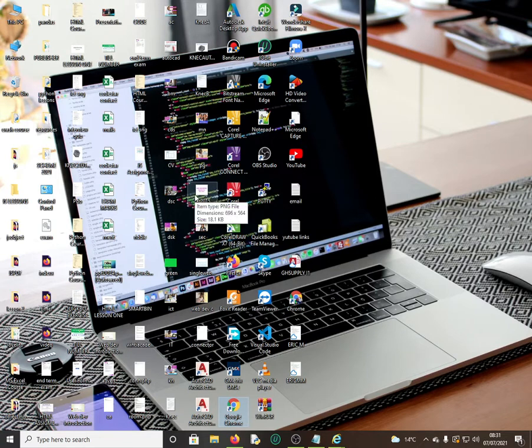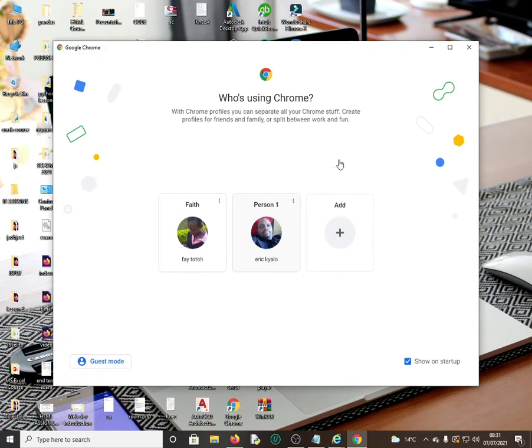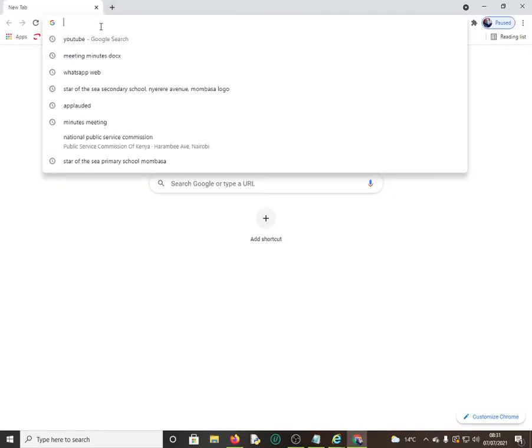Then the next one is Google Chrome, and the last one is Safari.